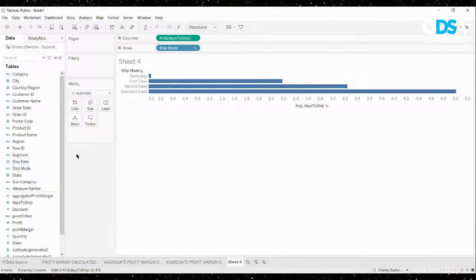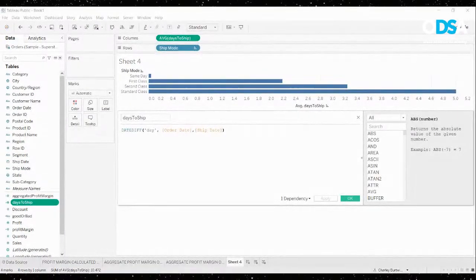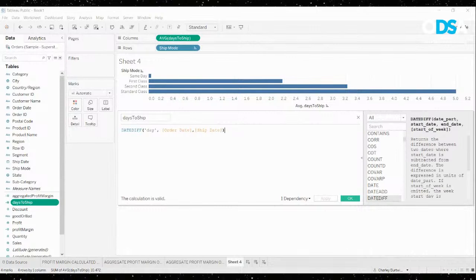Can you just go back to the calculation and explain how you wrote that code a little bit? Yeah, absolutely. So I'll go to my days to ship and I'll click edit. So DATEDIFF, anything that's colored in blue here just lets you know that it's a built-in function. The cool thing is once I start typing, it highlights which part I need. So I'm just going to start with saying I want to know the days, so I want it to break it up into days.